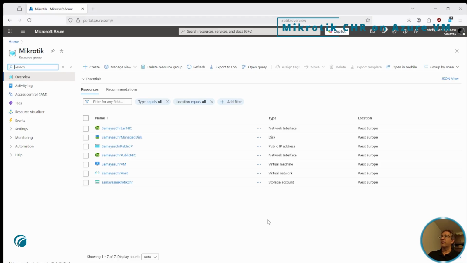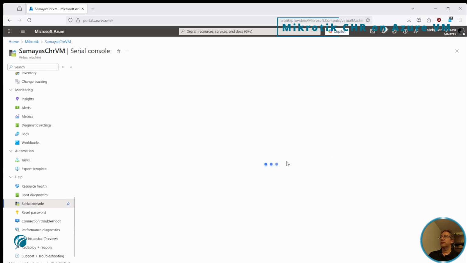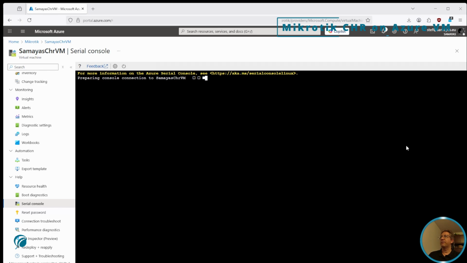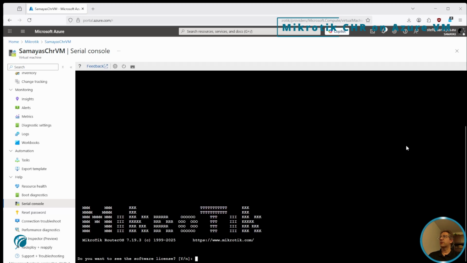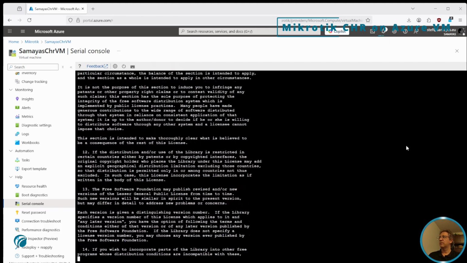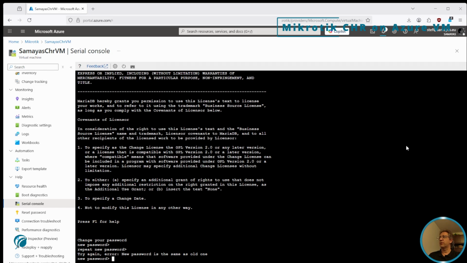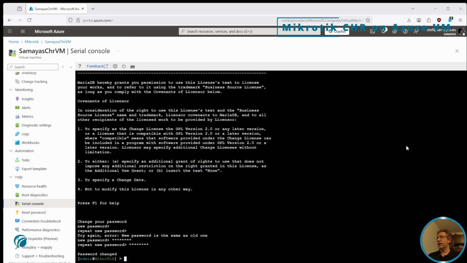So now, after having done a refresh, I can see my Samayas CHR VM. If I go in there, I can see its public IP address. I can see the private IP address it received. If I go to Serial Console, connecting takes some time. And I can see my router is working. So let's log in, username admin, no password, and I get a default license. And now it asks me for a new password. And I'm in my CHR Firewall.